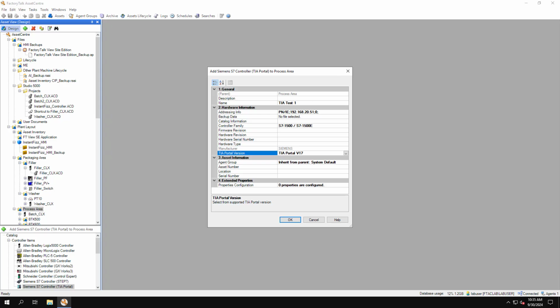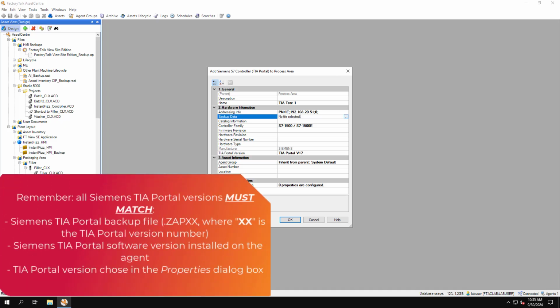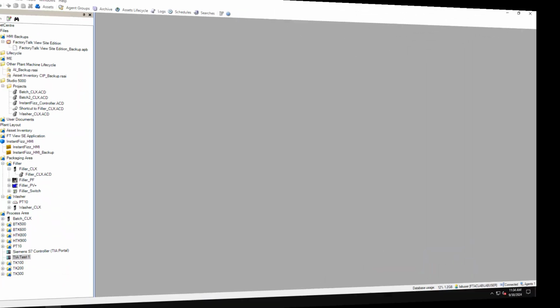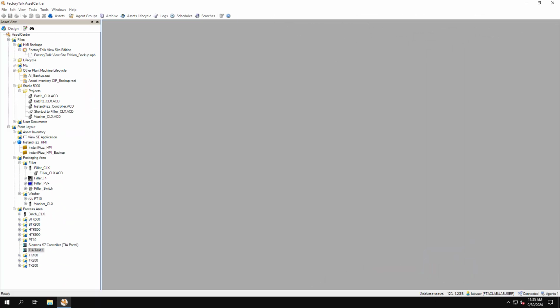In addition, you can optionally select the Siemens TIA Portal backup file. For the example we've shown so far, the extension would be .zap17, where 17 has to match the Siemens TIA Portal software version number. However, keep in mind that the backup file is not necessary. The FactoryTalk AssetCentre system will create a backup file and add to the archive during schedule execution if there is no backup file selected. To create a disaster recovery schedule for the new asset, select Schedules from the menu bar.